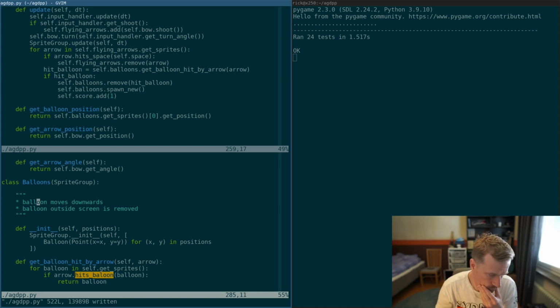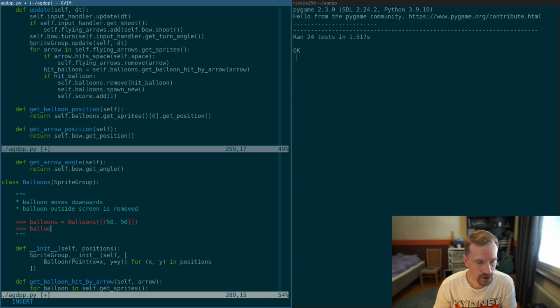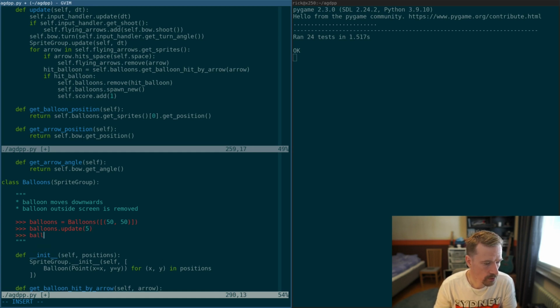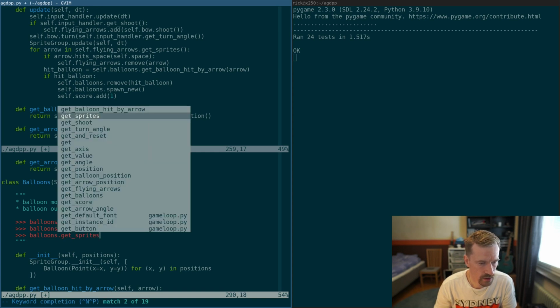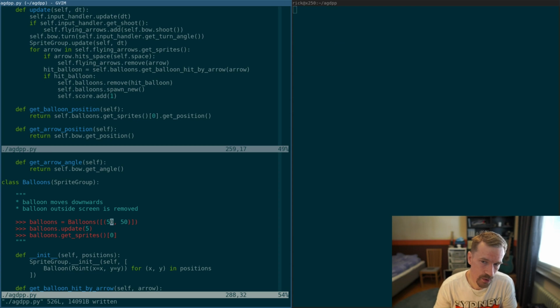What do I want to do first? Let's just see. Let's write a downwards test here. So create a new balloons. Let's create one at 50, 50. Then we do balloons update with a number, and balloons get sprites. First one should be a balloon where the X is the same and the Y is incremented. Let's see what we get.